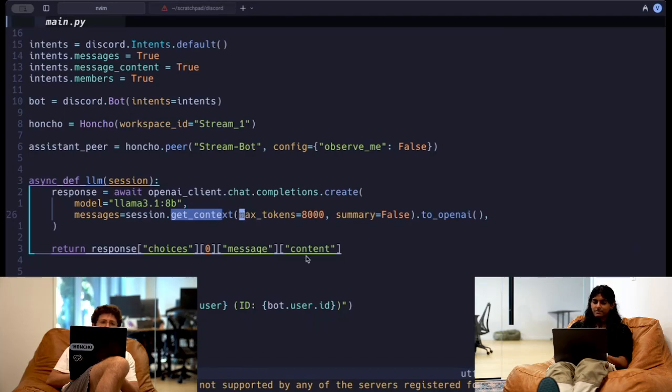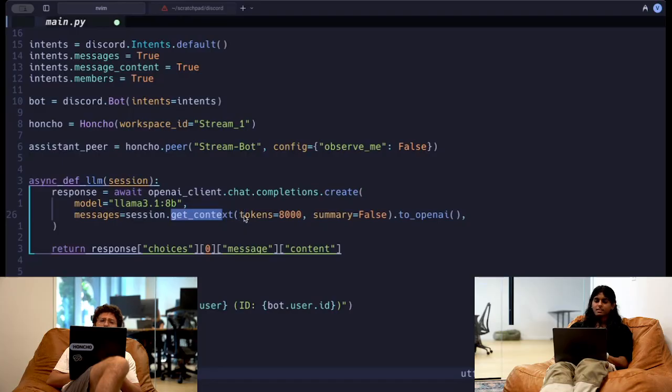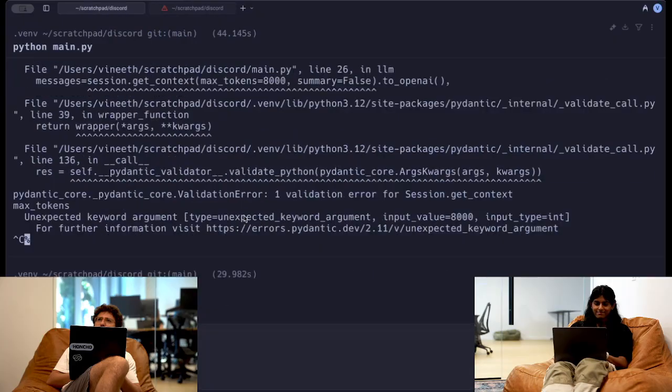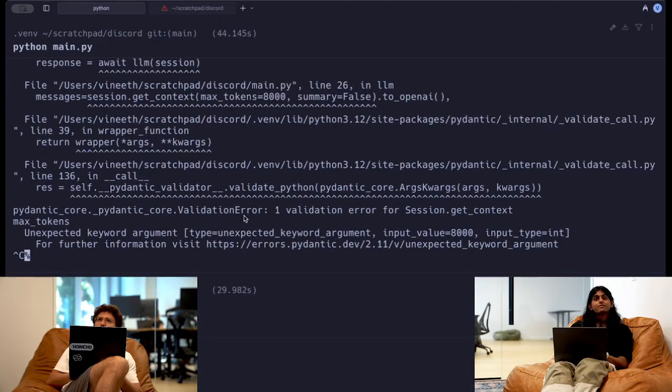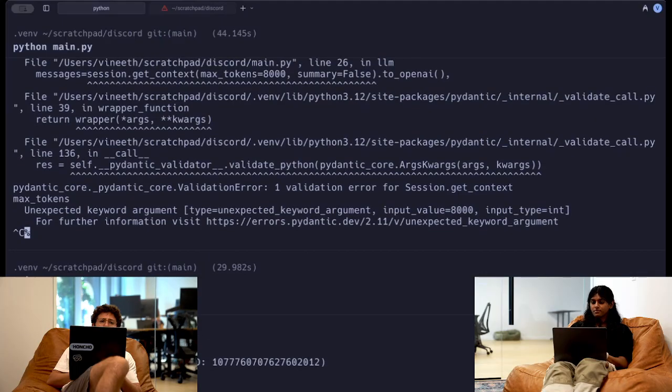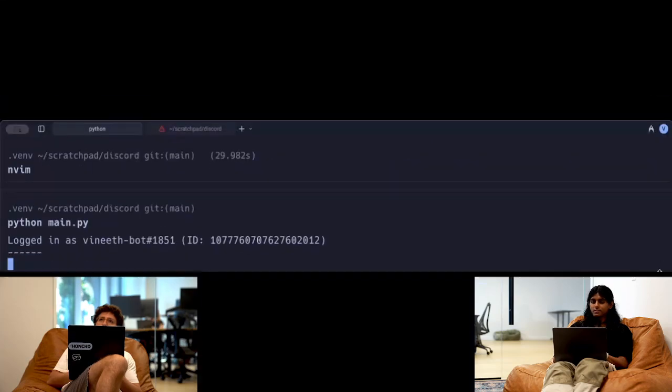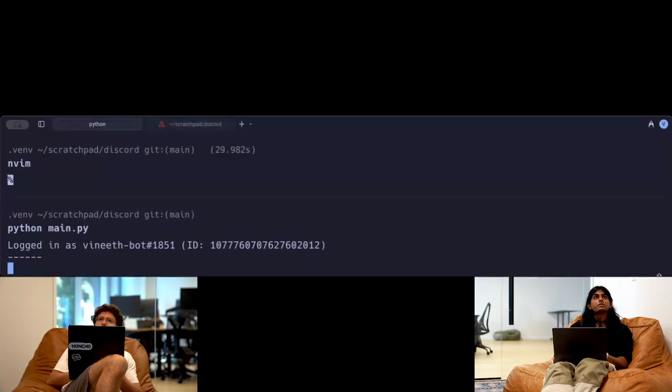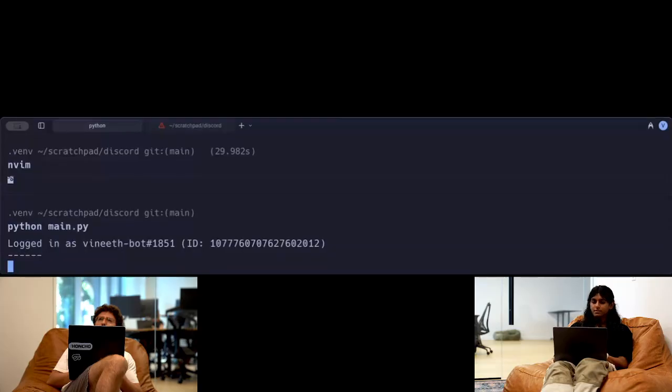With session.getContext, I'm pulling up the definition right now just to check. It's looking for tokens, not max tokens. Makes sense. I'll have my IntelliSense working by the next stream. No worries. Perfect. Reboot that bot. Also, that's an optional flag. Let me see if I can move this up so you guys can see this a lot more.